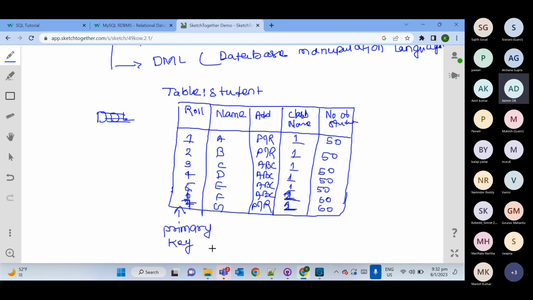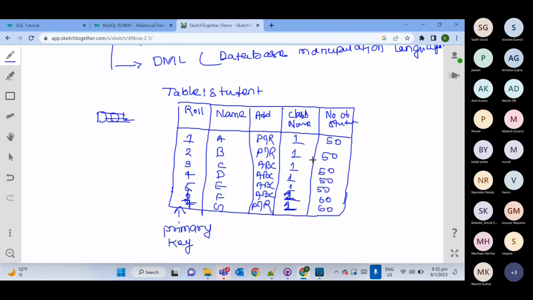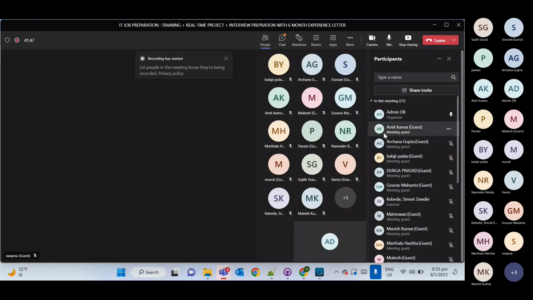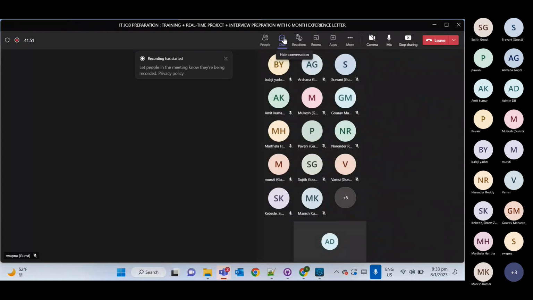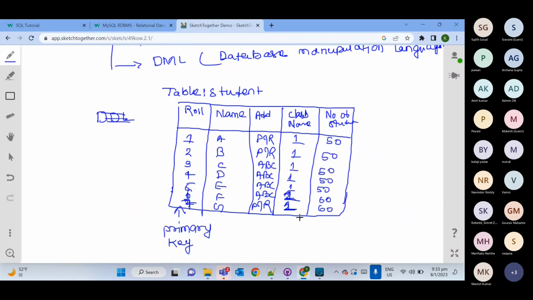Okay. If you want to create any table, and that table will have all unique values, then when we have such a table, all the records must have unique values. Here you can see roll number must have a unique value, 1, 2, 3, 4. In a class, there cannot be two students having the same roll number. So roll number will always be different.